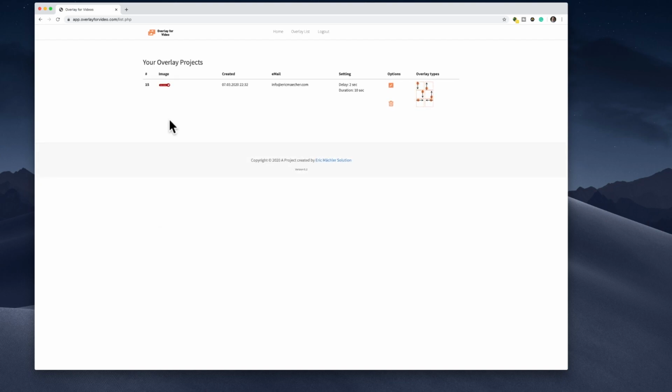If this is your first visit here in Overlay for Video, you see only one picture, of course. This is the overlay list with all your projects that you have created. Here is the image. Here you can see the date and the time when you created this overlay. Here your email address, and here are your settings. And here on the right side, you see six icons. Six animation icons. Click on the first one and then a new window will open.